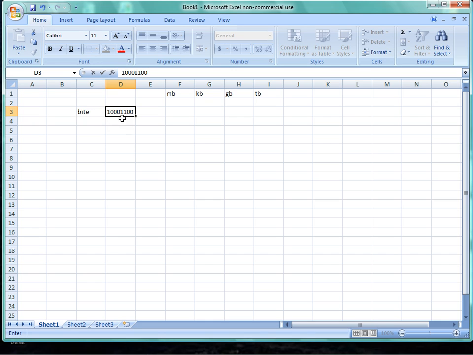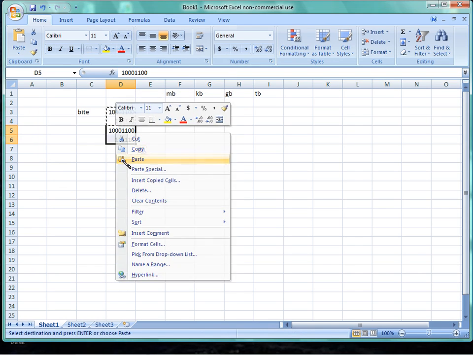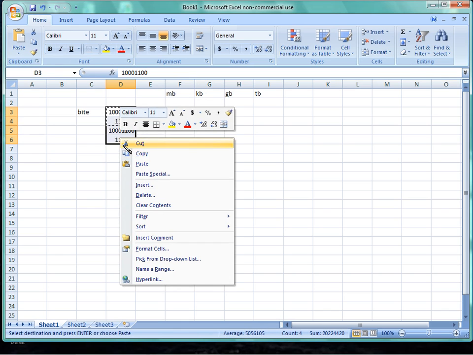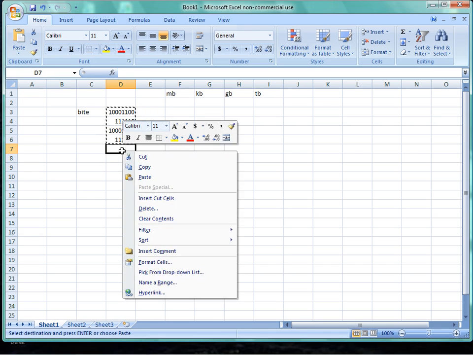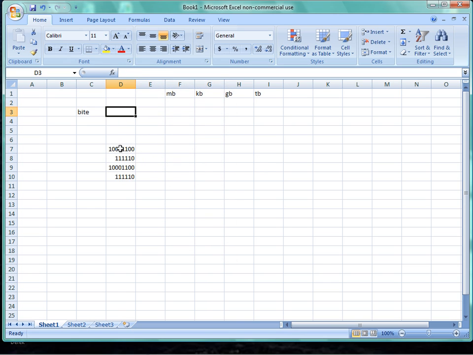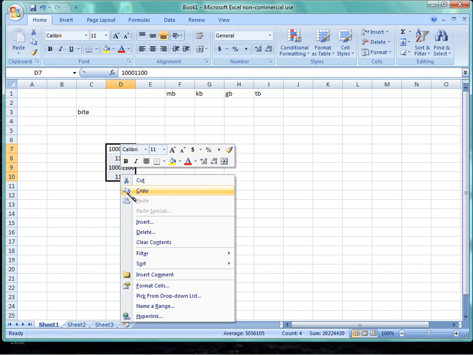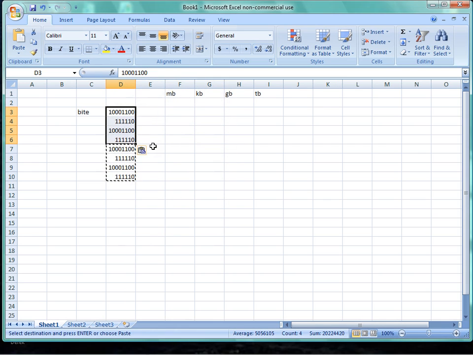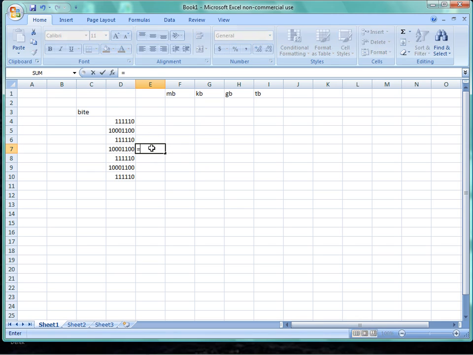A bit is an 8-digit code. It could be anything. There's a bunch of them. It could be 00111110, anything like that. Put eight of these bits together and it creates a byte. Once you get a byte, that's where the terms megabyte, kilobyte, and gigabyte come into play. You have these 8-digit codes, and these combined create a bit.